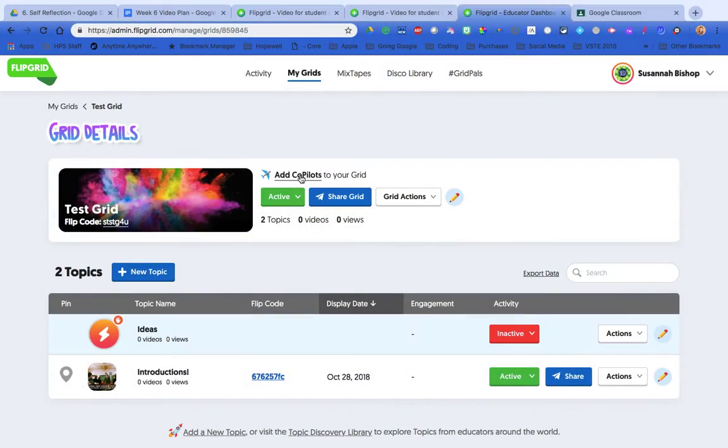And here's where you would add your co-pilots to your grid. So if you are a collab teacher and you want both teachers to have access to create and add topics to a grid, this is the best way to do that. You wouldn't have to have separate grids for each teacher.